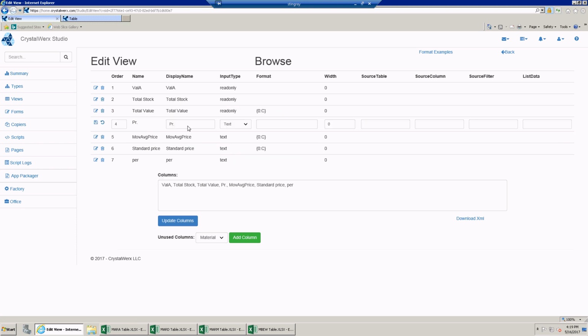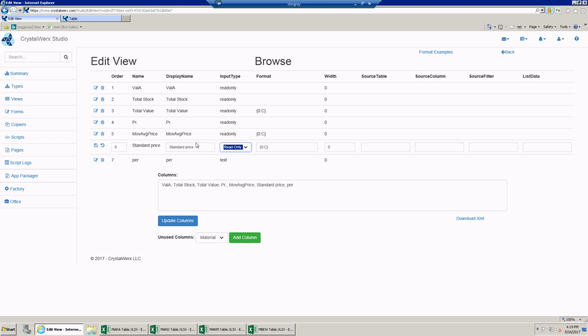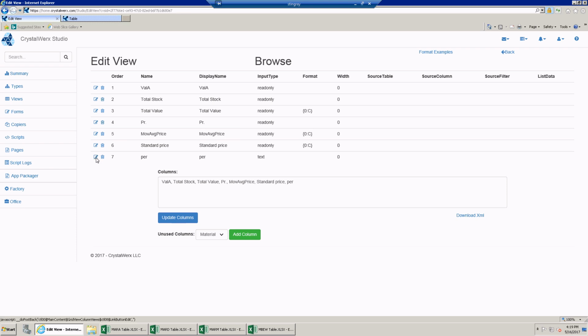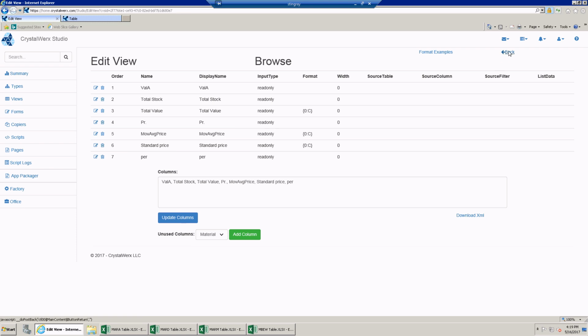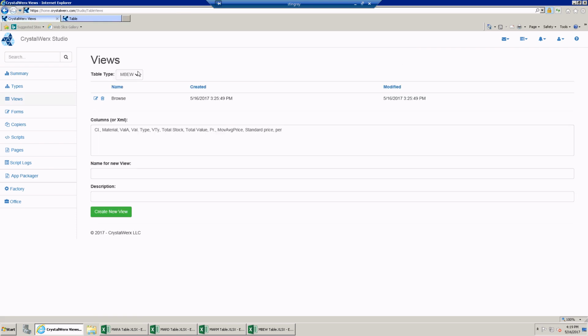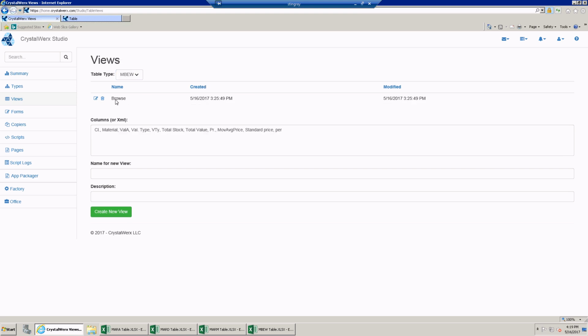This will ensure that when someone is browsing or using this view, all they can do is look. They can't actually change any of these columns. All right, just one more to go here, and we are done. Now for this particular type, MVEW, I actually had an everything view, which I already deleted because it's just too much. I could recreate it if I want to, but I've already deleted it. So all I have is the Browse view now.